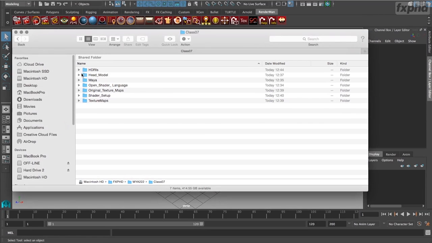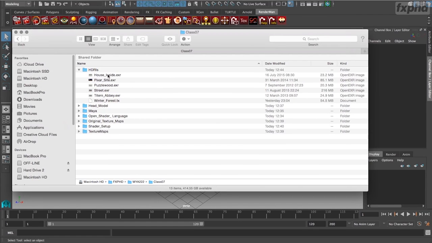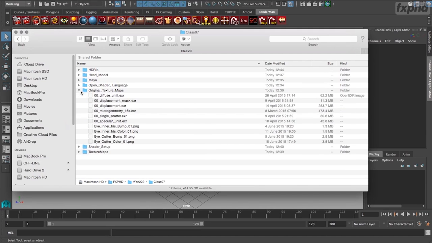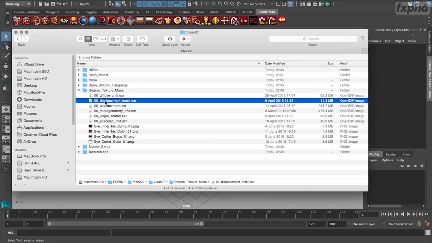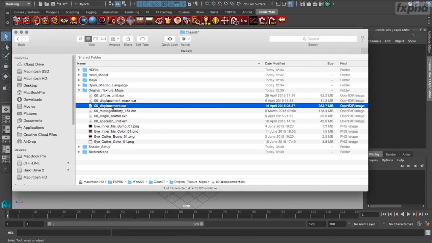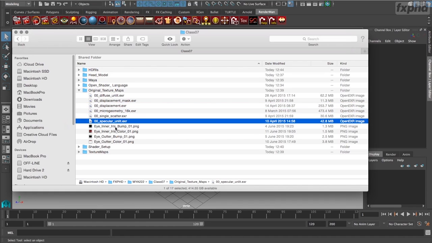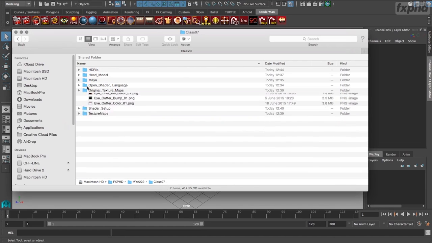Also, we have some HDRs, and you can see we've got a mixture of them here, some of which we've used before for other classes, and some that we haven't. And then we have the original texture maps. So you've got a whole bunch of things here. We've got a texture map mask. We've got a displacement as well, diffuse, micro geo, single scatter, spec, and then some eye bits and pieces here. So there's a lot of stuff here as well.